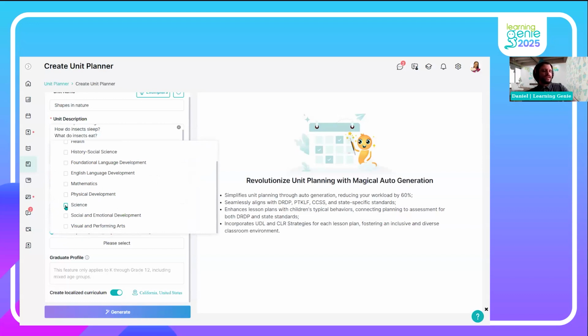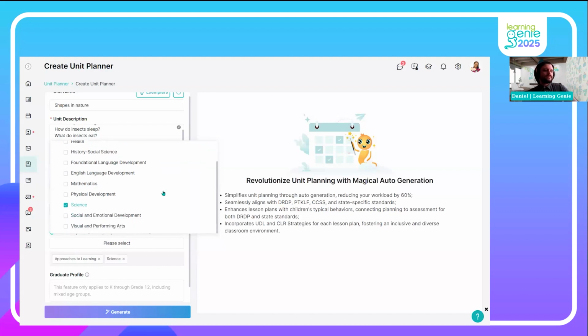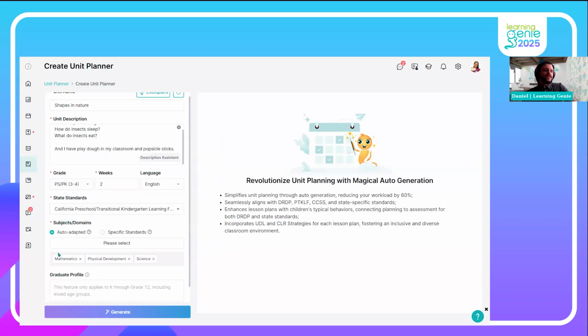So since we're going to be talking about bugs, for example, I can select science, and maybe I can select, for example, approaches to learning. Or since we're going to do it outside, for example, physical development. We're going to be talking about shapes, we can include math in there. All right. So just like that, we can select the specific domains we want to use, and Learning Genie is going to help us choose the measures that are more appropriate for these specific lessons.